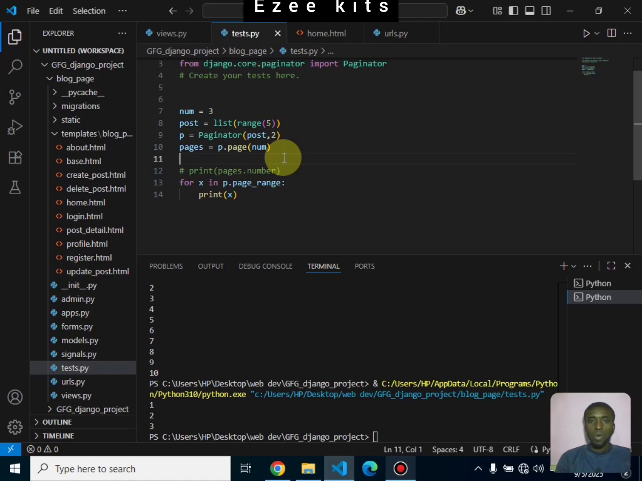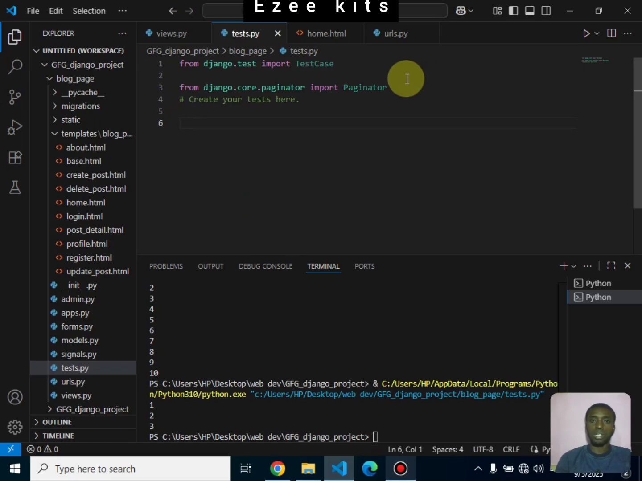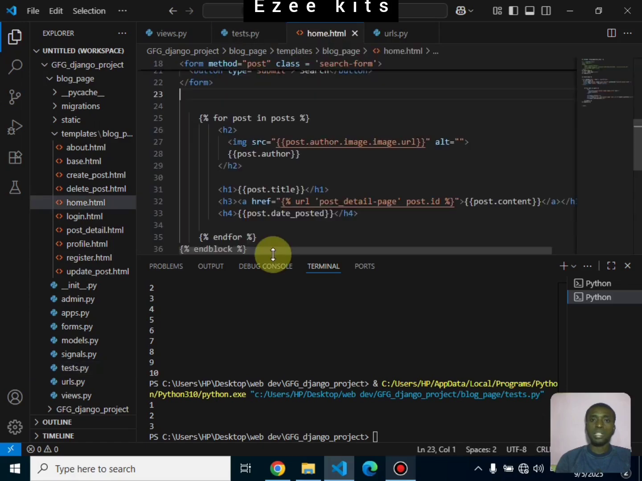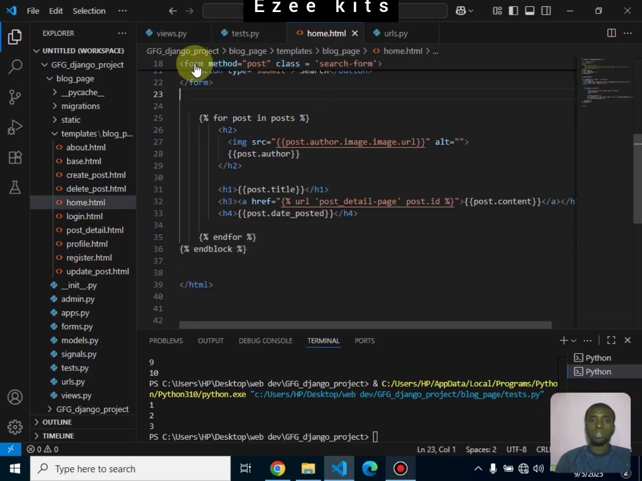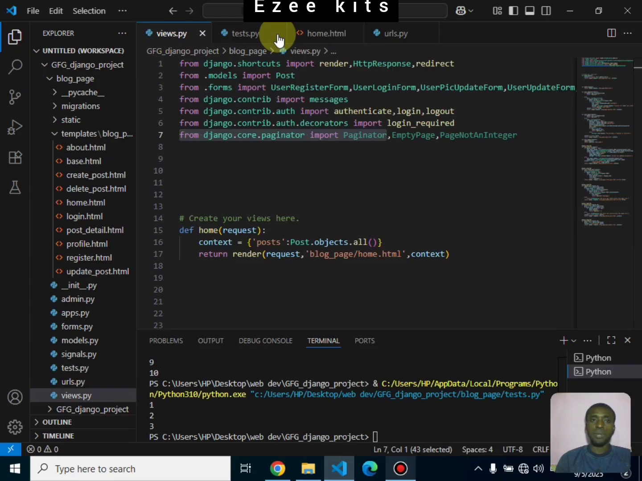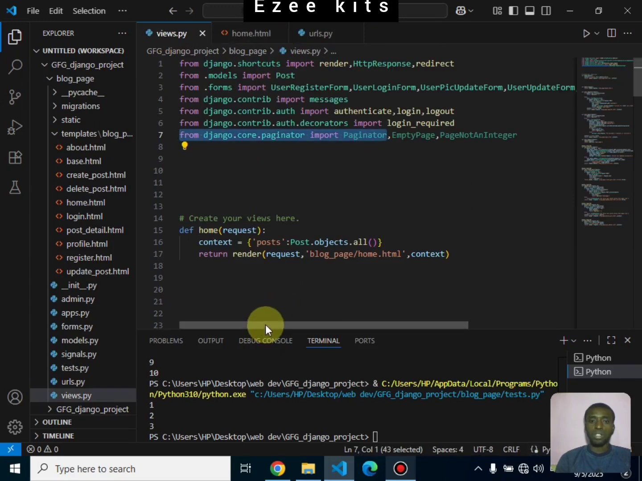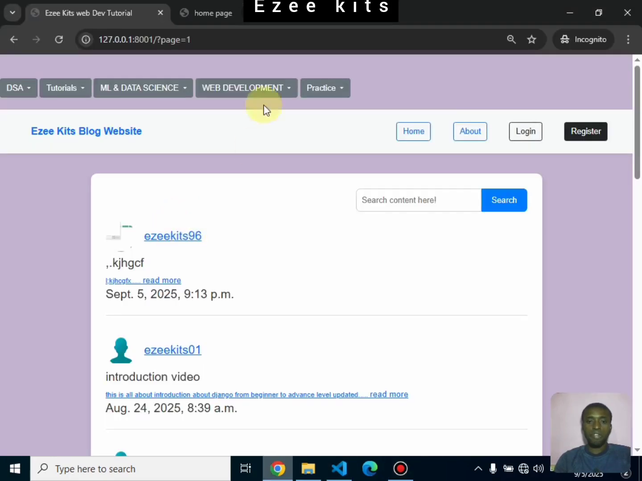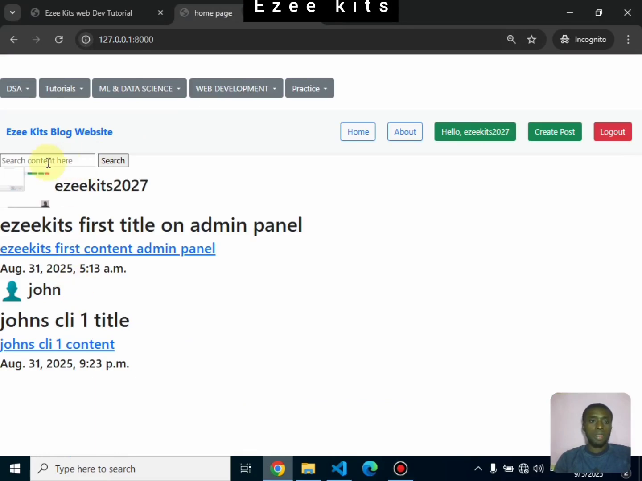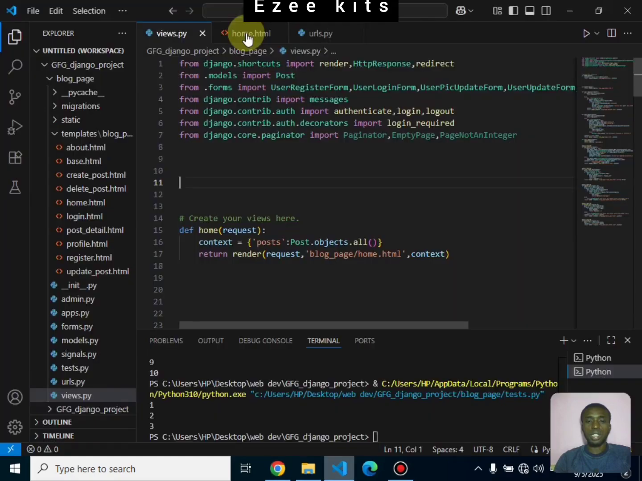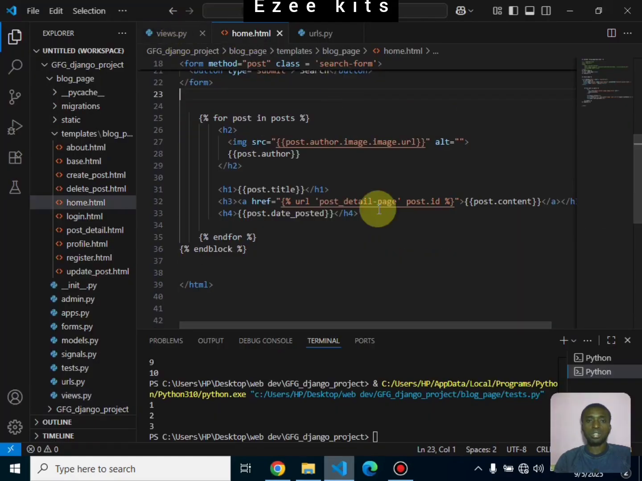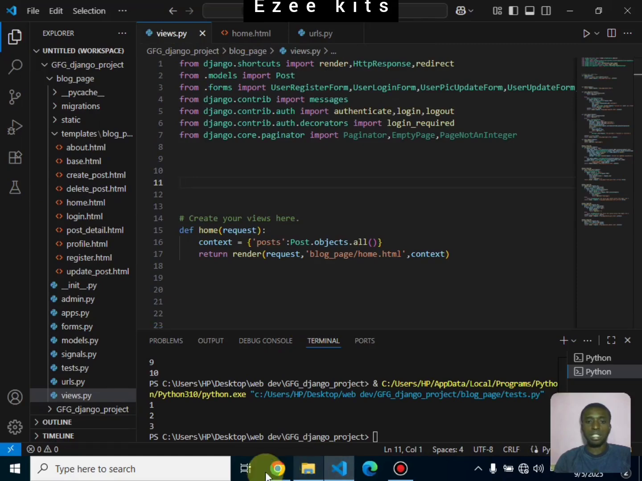So we are going to get rid of all these things from our test.py, and we are going to implement this in our room.html and our views.py. So the first step, before we continue: our search button is not really doing anything. So we need to give it a name so we can grab the information that is rendered on the search button.